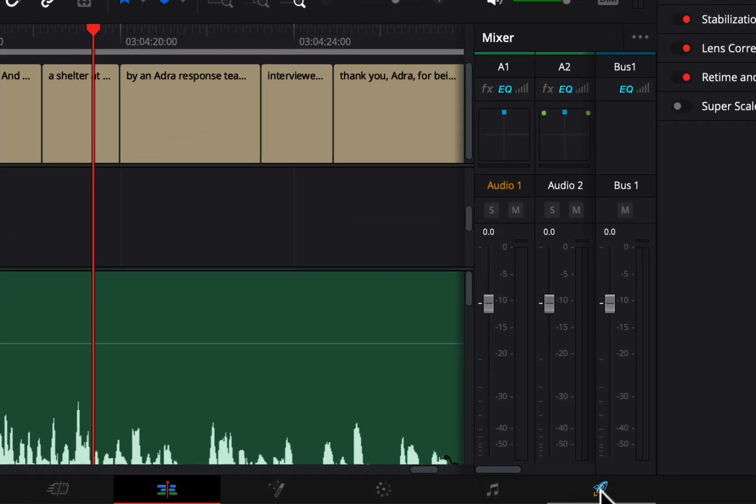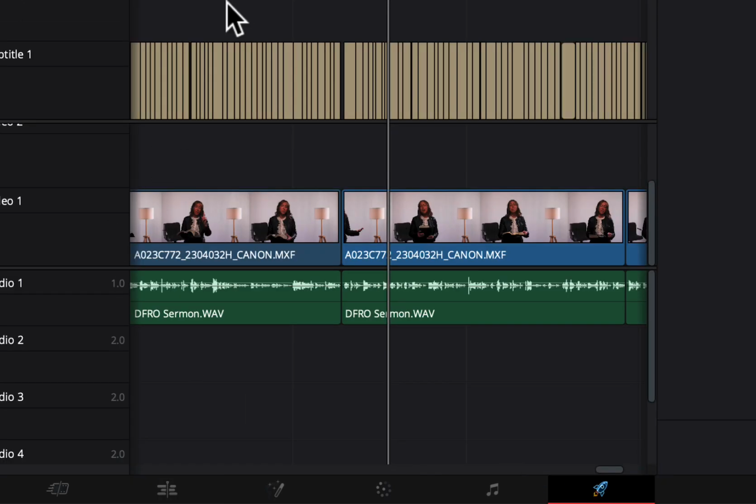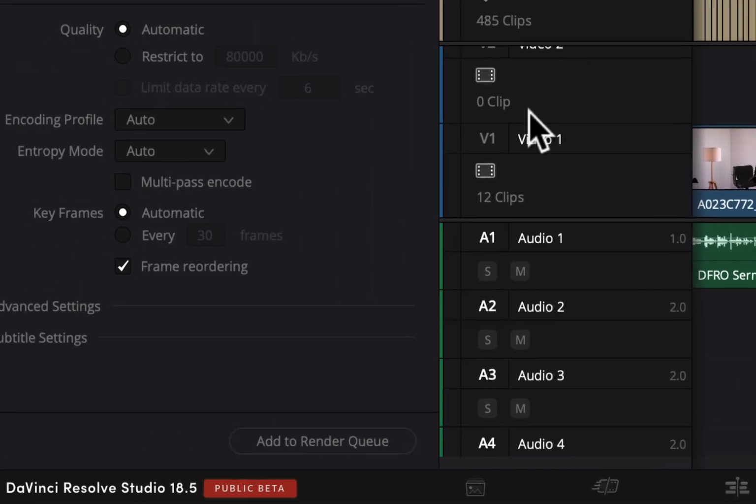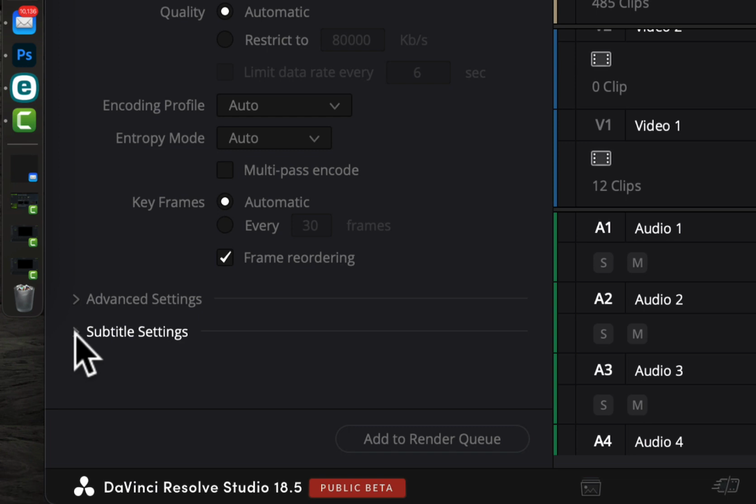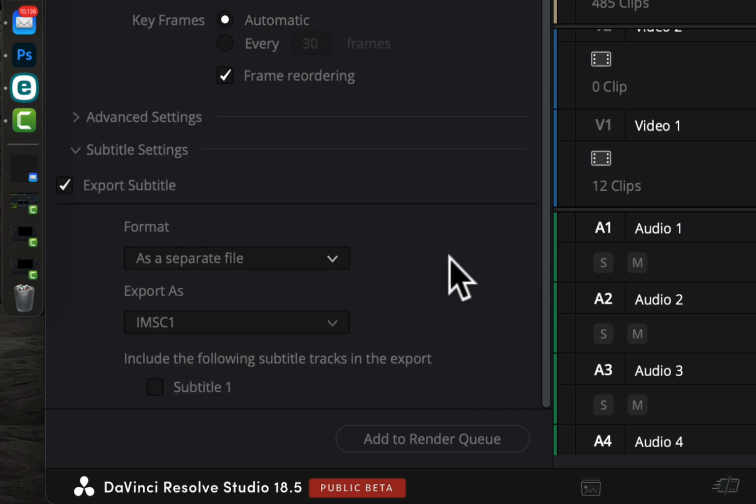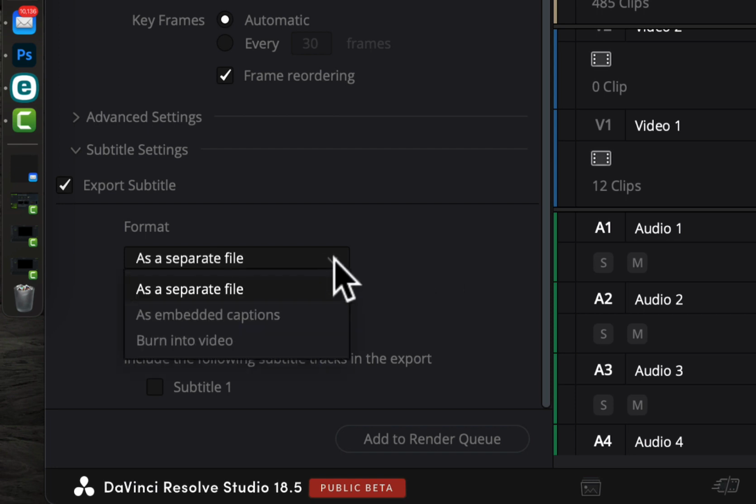Let's go down there, click on that. And now, because we have a subtitle track, we also have some subtitle settings in our export options. And so let's open that up. And here you have 3 options. Let's take a look at them.